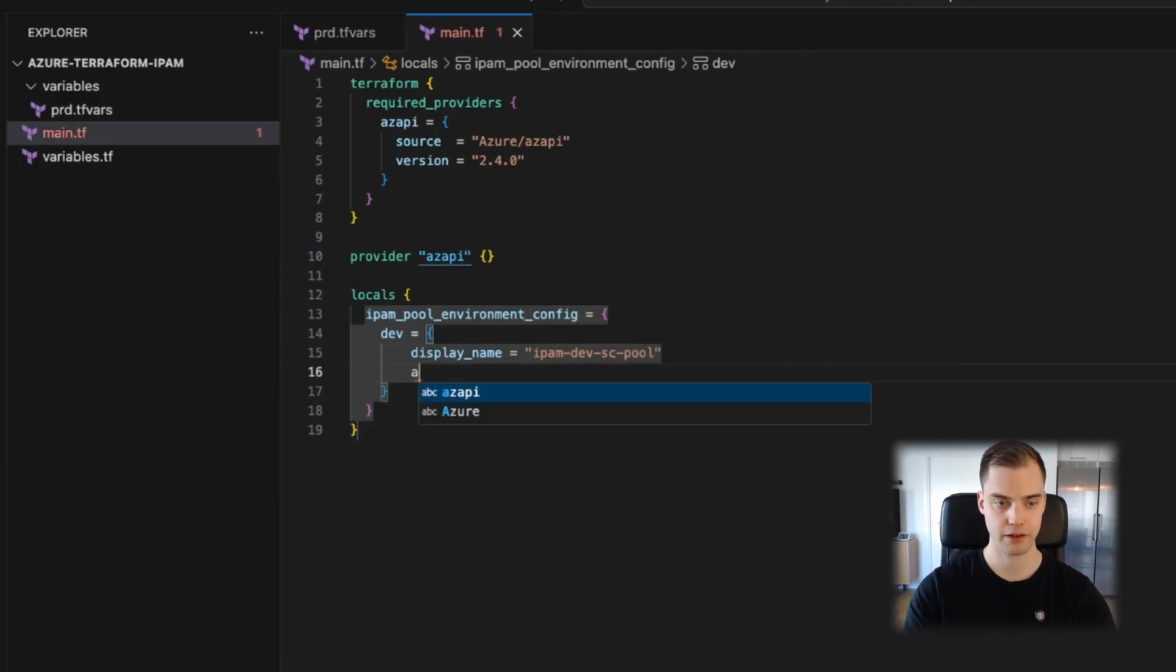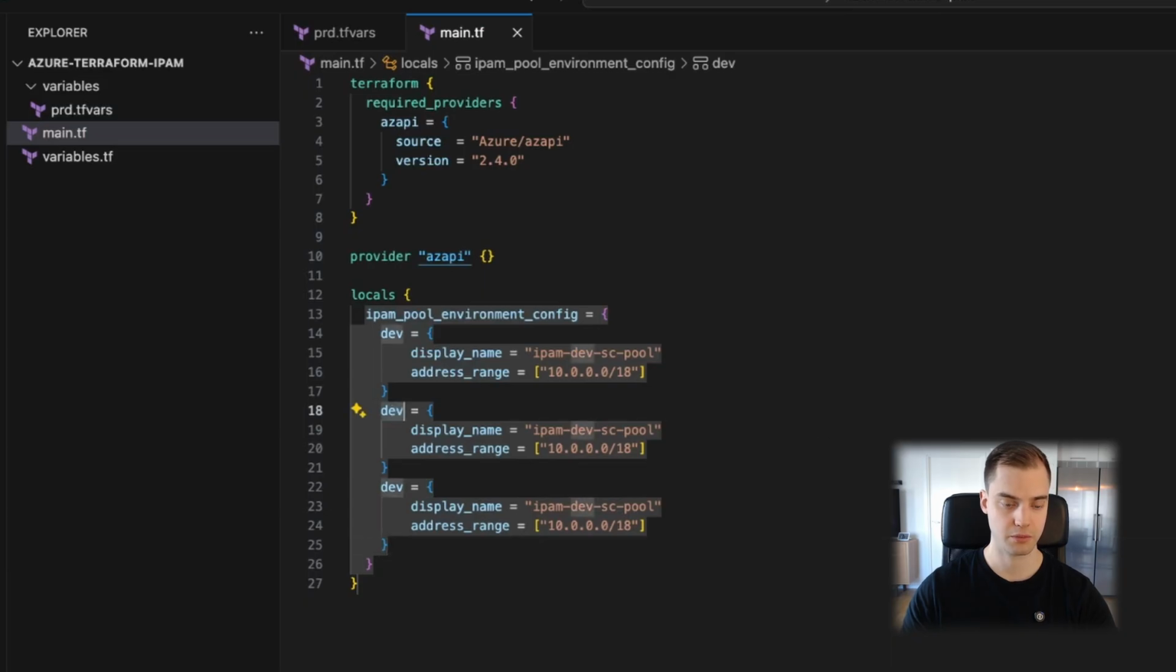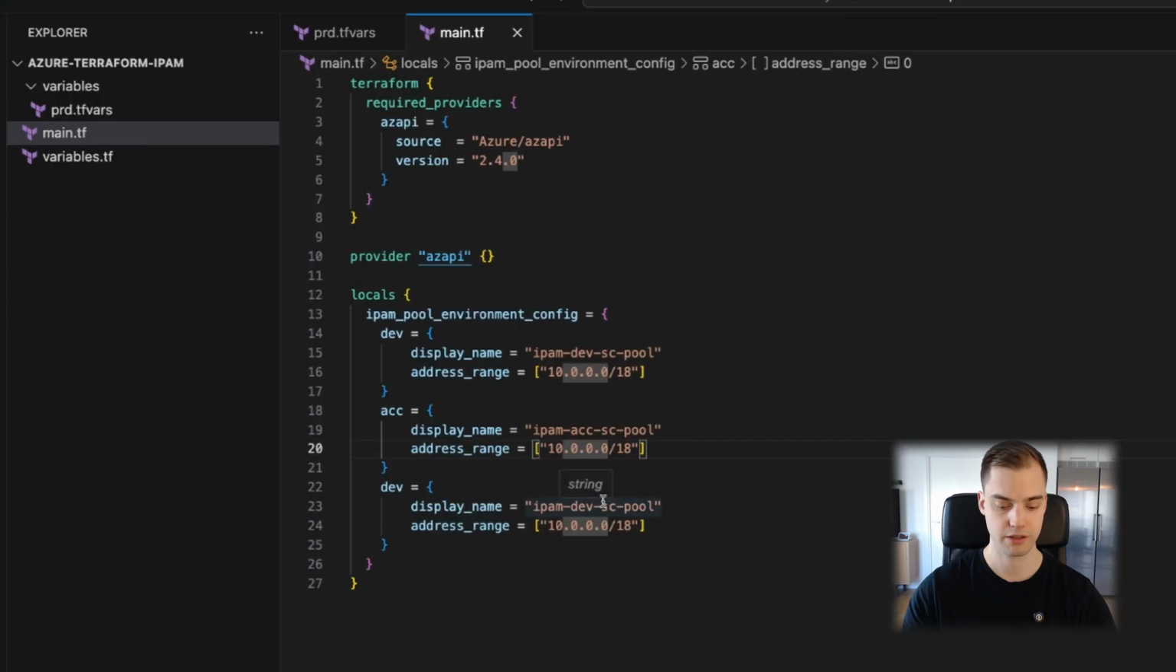Then we're going to want to have an address range, and this one actually needs to be a list of strings if I remember correctly, and it can be 10.0.0.0/18, and then we can actually just copy this, and this one is going to be AC, and this is going to have a range of, I believe it's 64 is the next one, and then we have production, which is I believe the next one from here is 128.